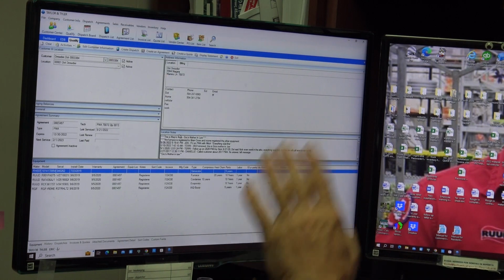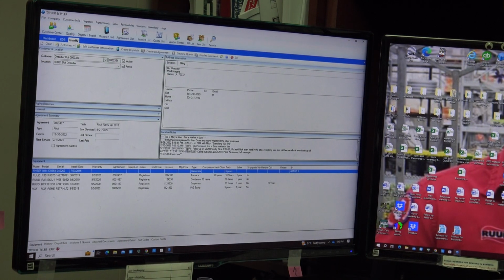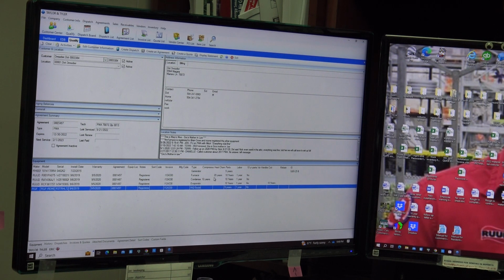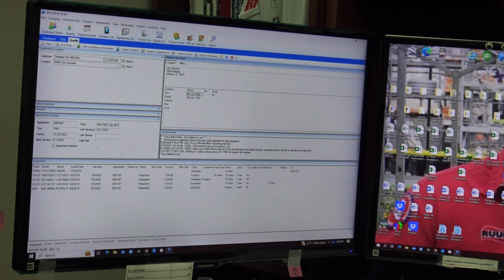Okay. I go back into this customer now. Okay. And I want to know what's warranty, what's not warranty. Where do I find it again? Customer was installed in 2019. Parts warranty, 10 years. Labor warranty, 1 year. What do I verify? Phone number, 247-6969, 341-2784.